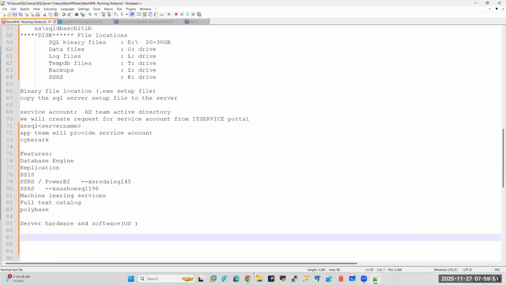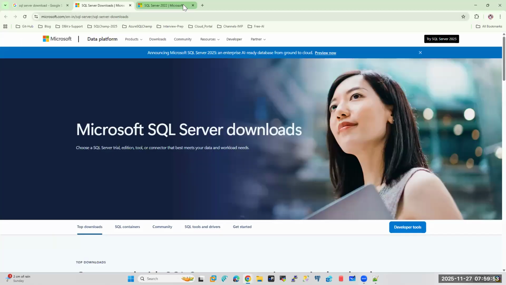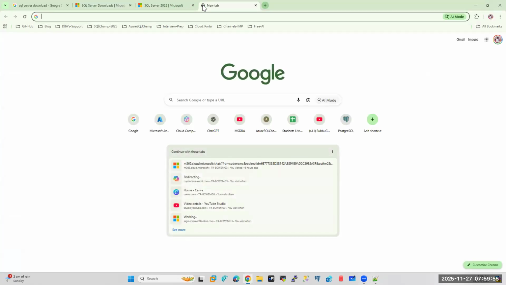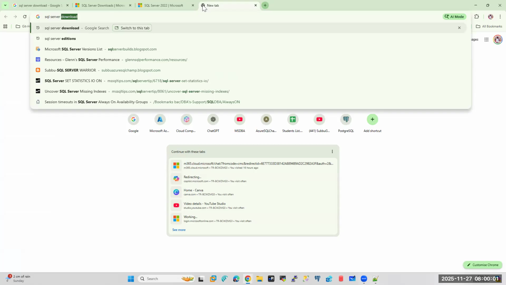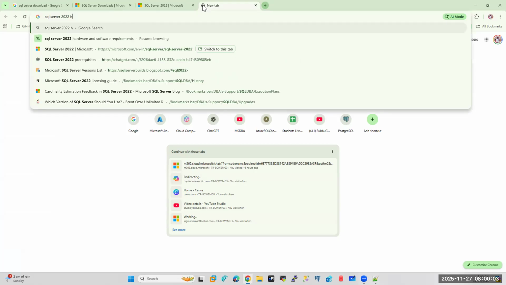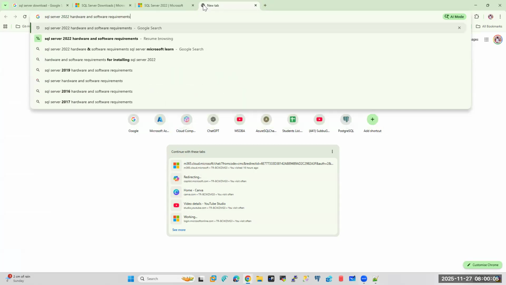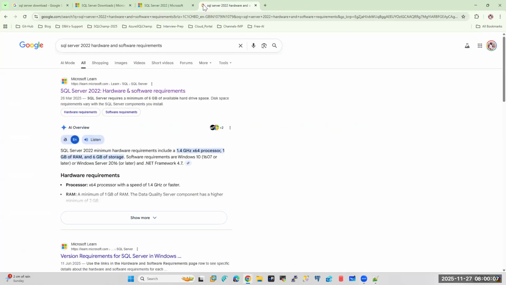Now, first we'll go to Google, sir. Now we'll ask, for example, you decide to install SQL Server 2022, hardware and software requirements. You are asking Microsoft itself because you are in the learning phase. You are asking Microsoft.